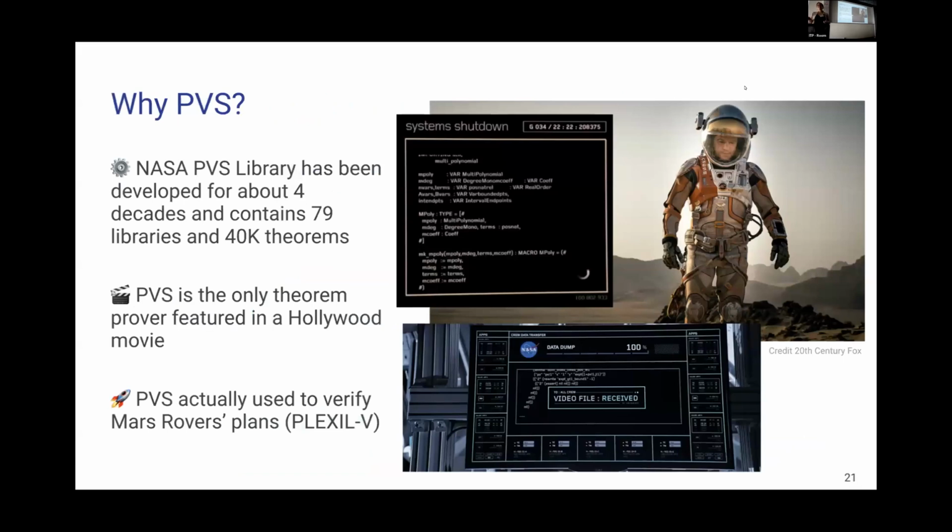Well, first of all, at NASA, we had the expertise for using PVS. It has been used there for 4 decades, and there were already many theorems ready to be used, including floating point theorems, algebra, analysis, etc. Mostly because we had in-house experts. But also, you may have seen this movie. PVS is the only theorem prover, and prove me wrong, that has been featured in a Hollywood movie. If you watch The Martian, at a certain point, you will see this.